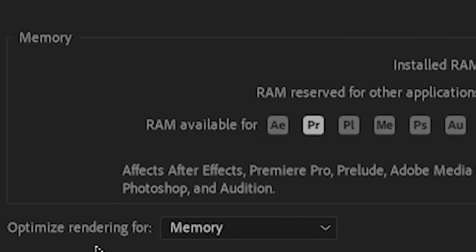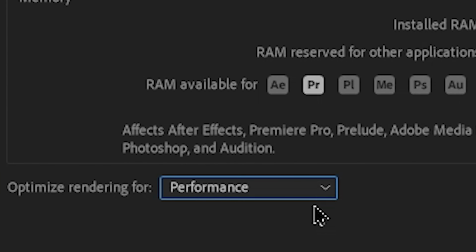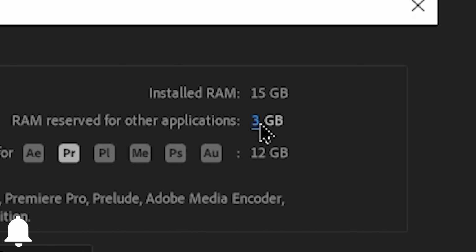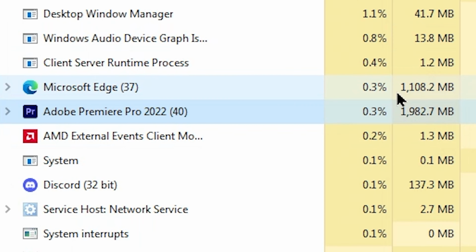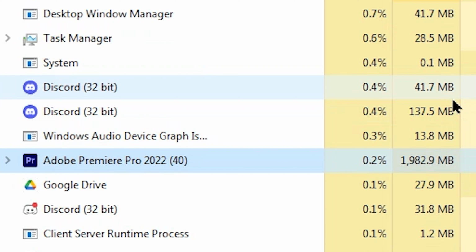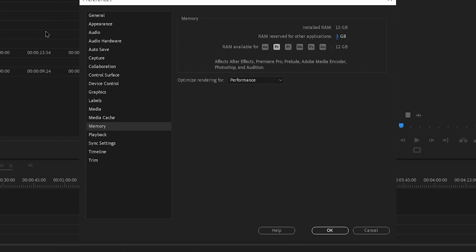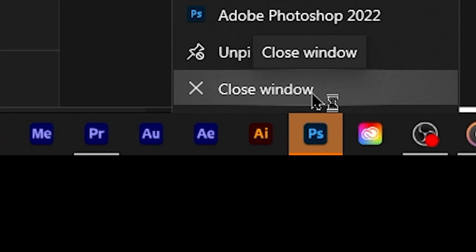Now go to Memory. From here, just optimize rendering for performance, not memory, and try to make this number as low as possible. This will give Premiere Pro a lot from your RAM, but at the same time, it will take from other apps, so make sure to close them.